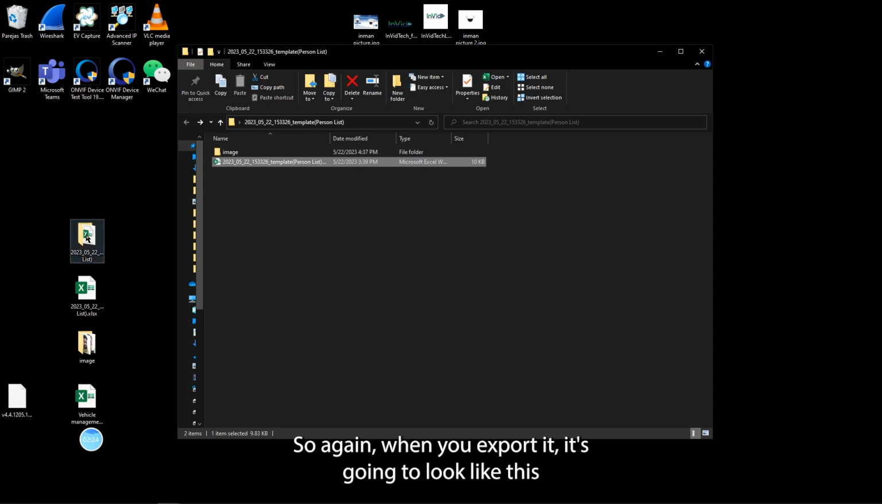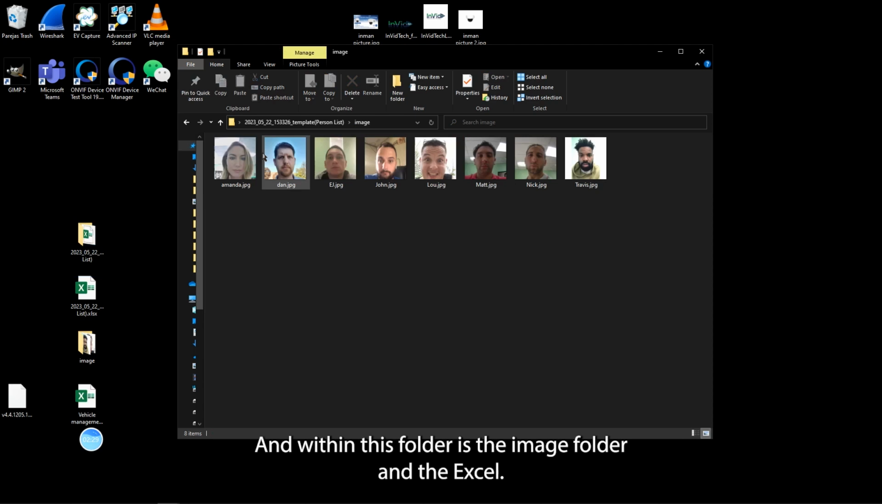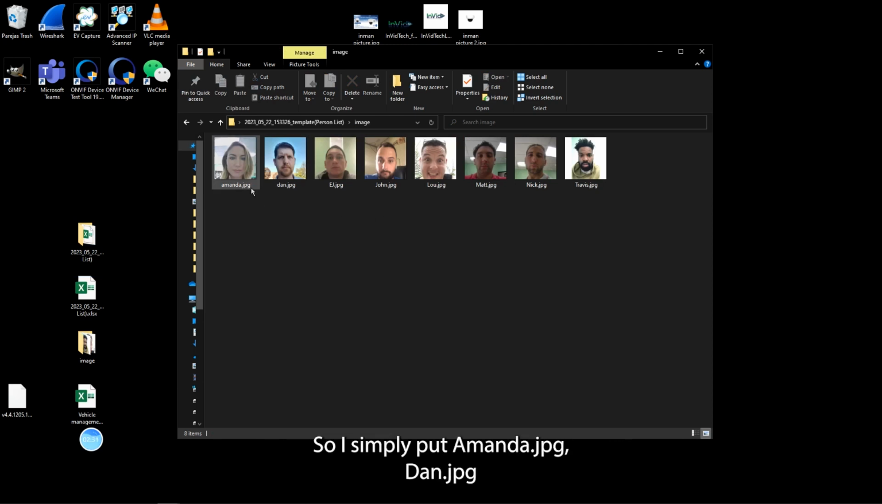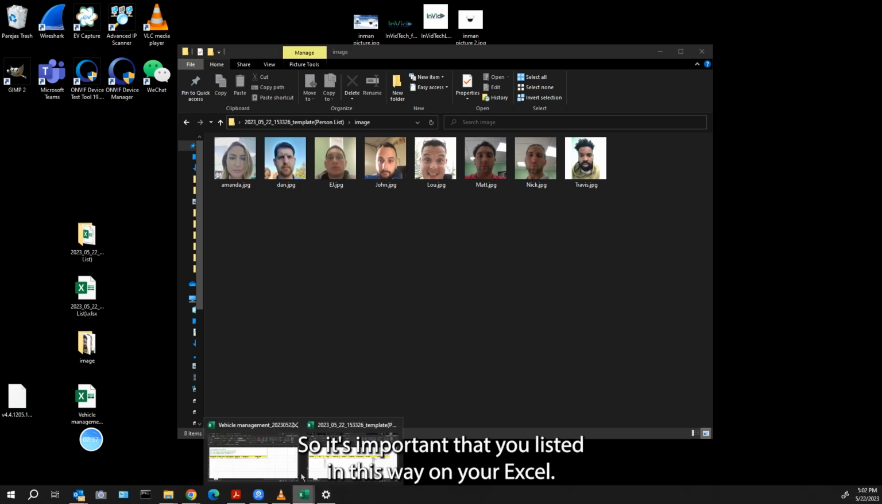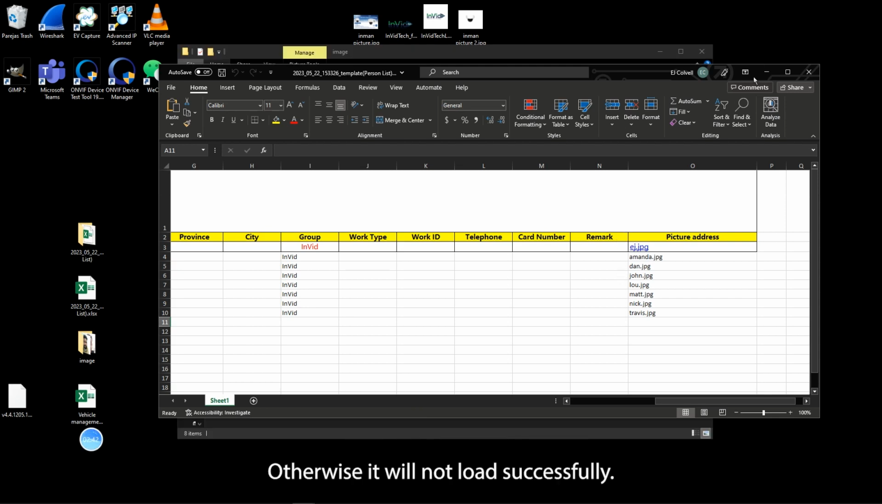The picture address is the folder that is embedded with the export. Again, when you export it, it's going to look like this, and within this folder is the image folder and the Excel. I simply put Amanda.jpg, Dan.jpg. It's important that you list it in this way on your Excel, otherwise it will not load successfully.